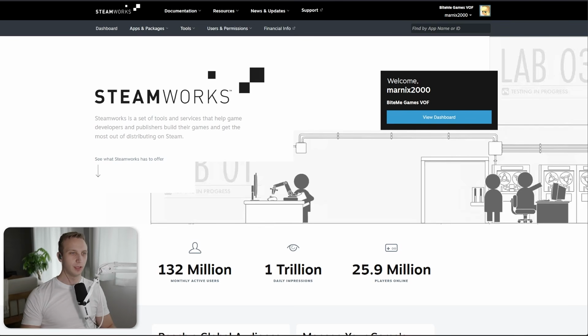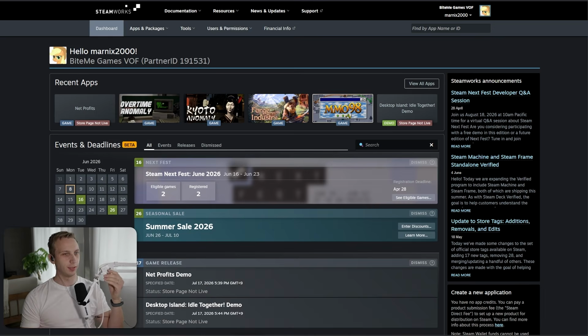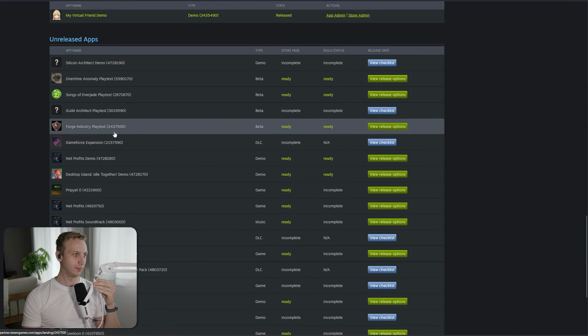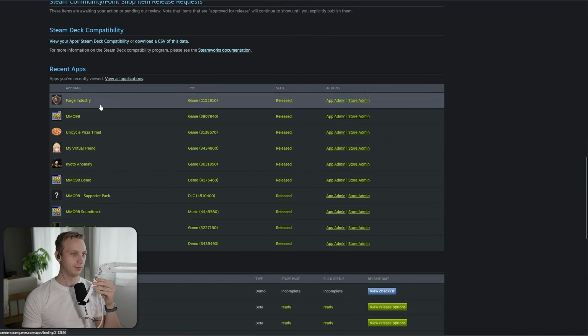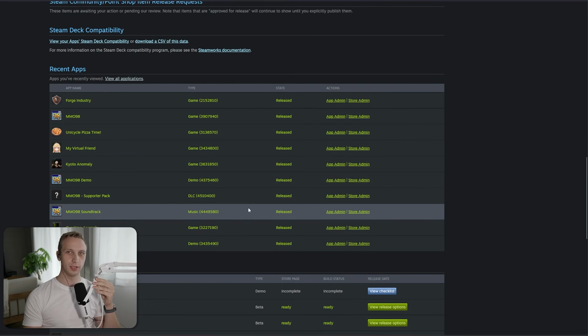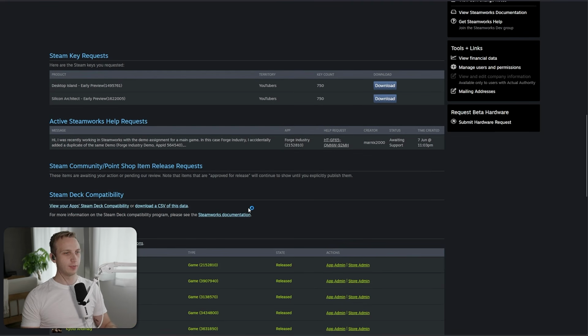Steamworks is a platform that a lot of developers are kind of scared of, but honestly, I think it's not really that hard. For me, of course, it's easy to say because if we look at here, all of the unreleased apps and also all of the released apps, I've been working on this platform for over 4 years. And there's a lot of things that maybe aren't super obvious from the first start.